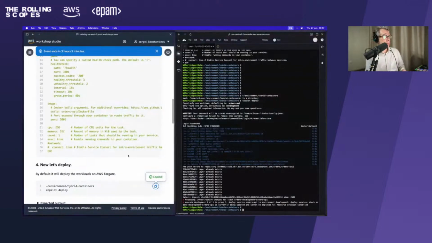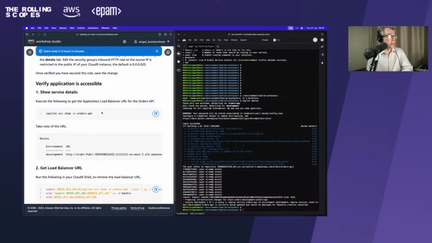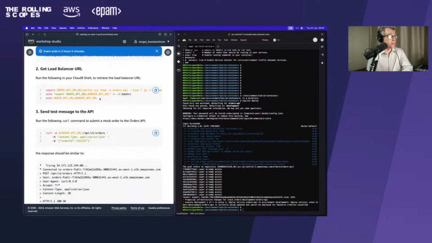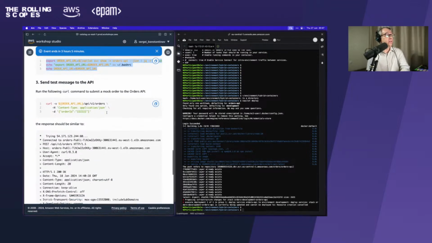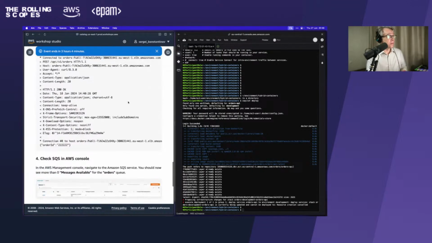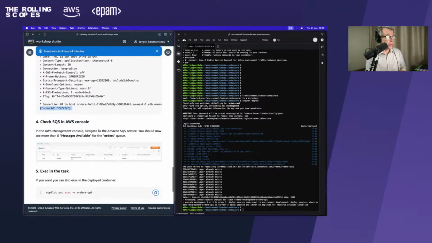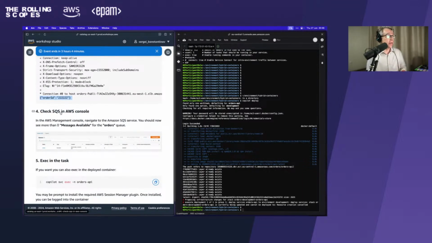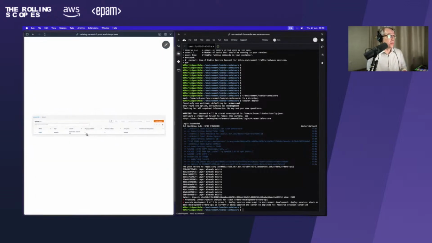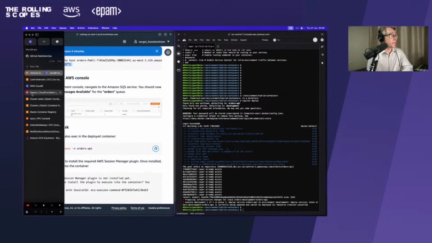Okay, guys, for all of you who did not experience these problems, you can just go ahead and check the following steps. You get your load balancer URL and then try to send messages to your API. The results should be like this one. Then the next step, go into your AWS console, open your SQS service and see that there has to be more than 0 messages that were sent.